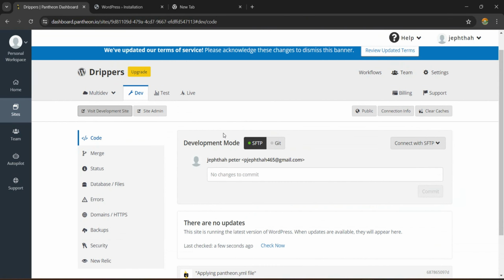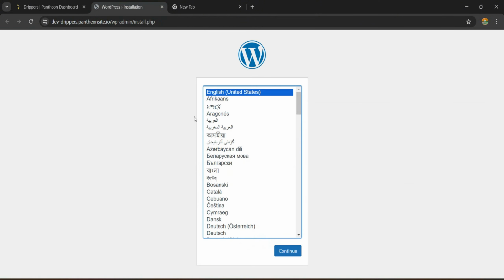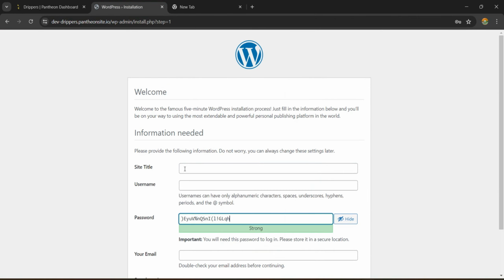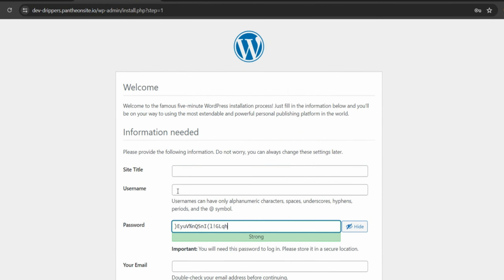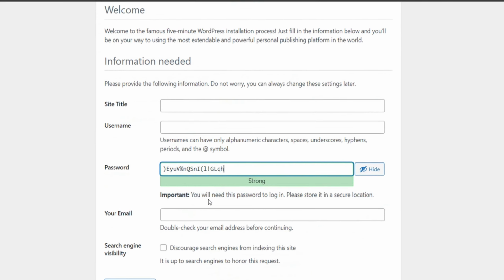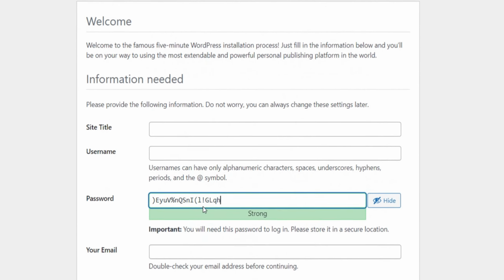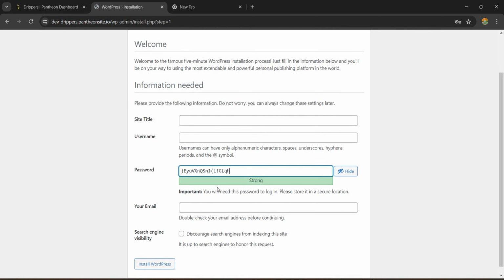Alright, so the next thing we are going to do is to come right here and click on visit development site. Click on that now. It's going to bring you right straight here. You can just select English United States and continue. Alright, so the site title, the username, the password, and your email are what you're going to be inserting right here. It is for WordPress, so you can go ahead and put in yours.